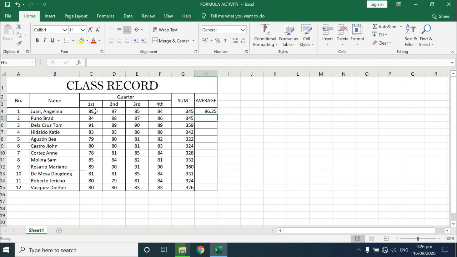The grades she got from first to fourth quarter are 89, 87, 85, and 84. So her average is 86.25.